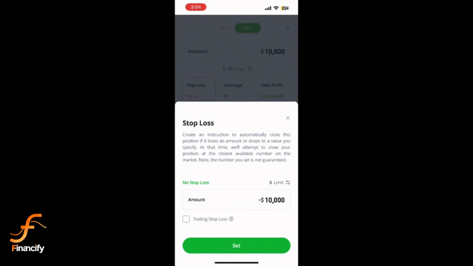Once you have set your preferred stop loss, tap Update or Save. Review the details to ensure everything is correct. Tap Confirm to apply the stop loss to your trade. And that's how you set a stop loss in eToro on your mobile.